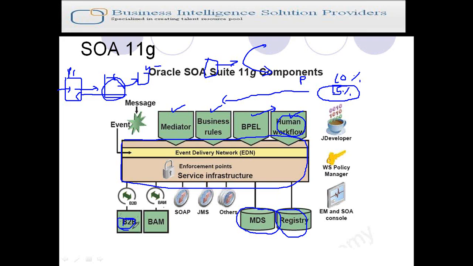B2B, if your organization is doing transactions with its trading partners, like EDI transactions, HL7 transactions, or RosettaNet transactions, they are all to be done using the B2B engine. So the B2B engine is the counterpart of Gentran from Sterling Commerce.